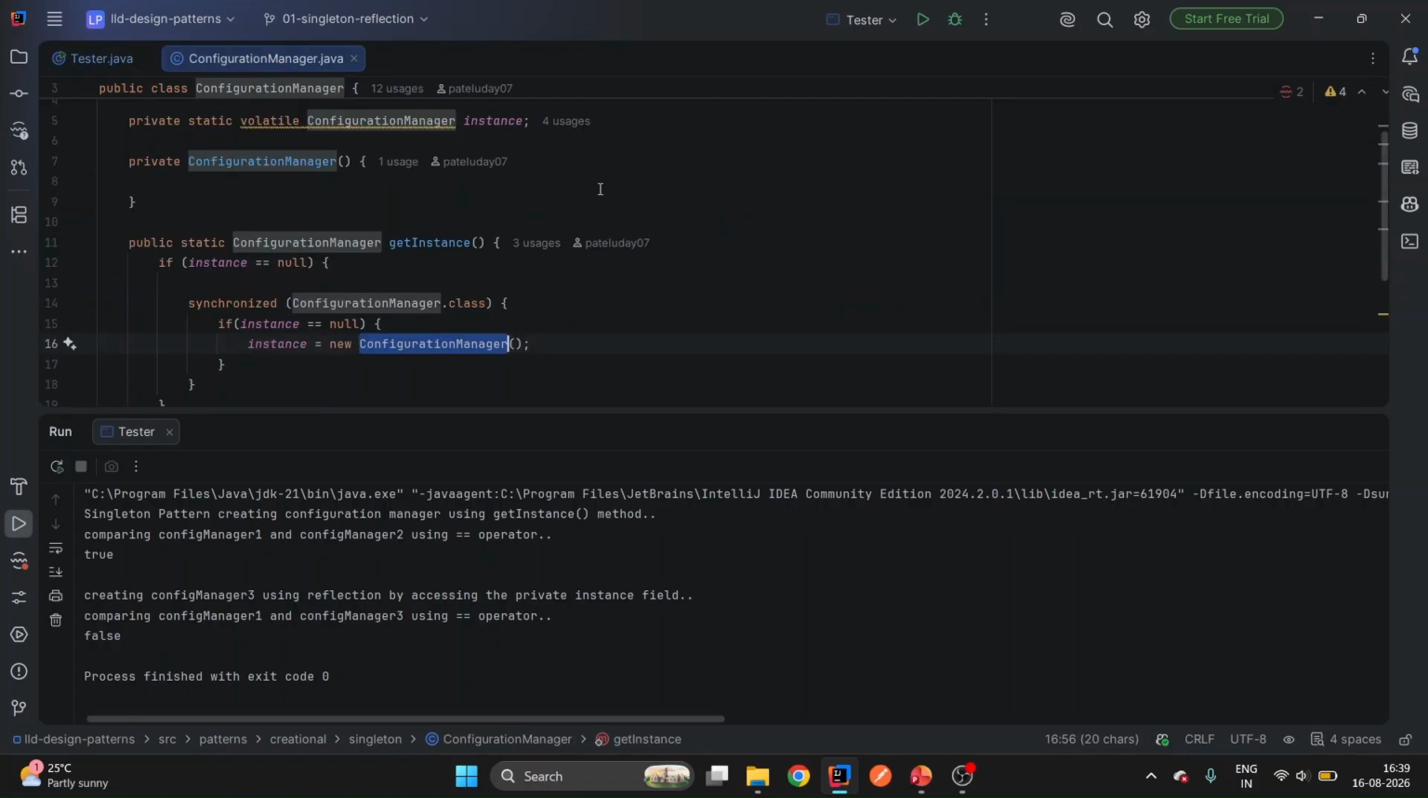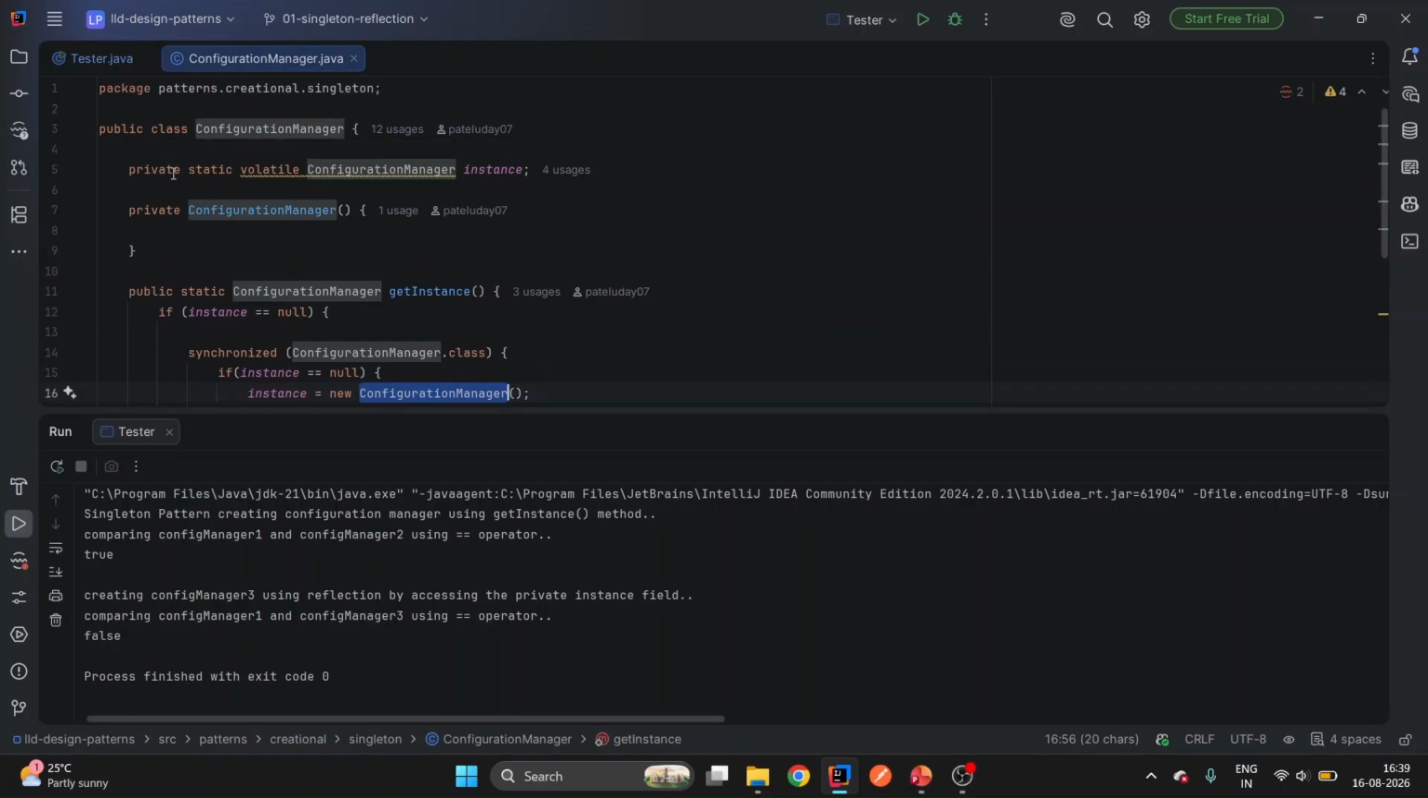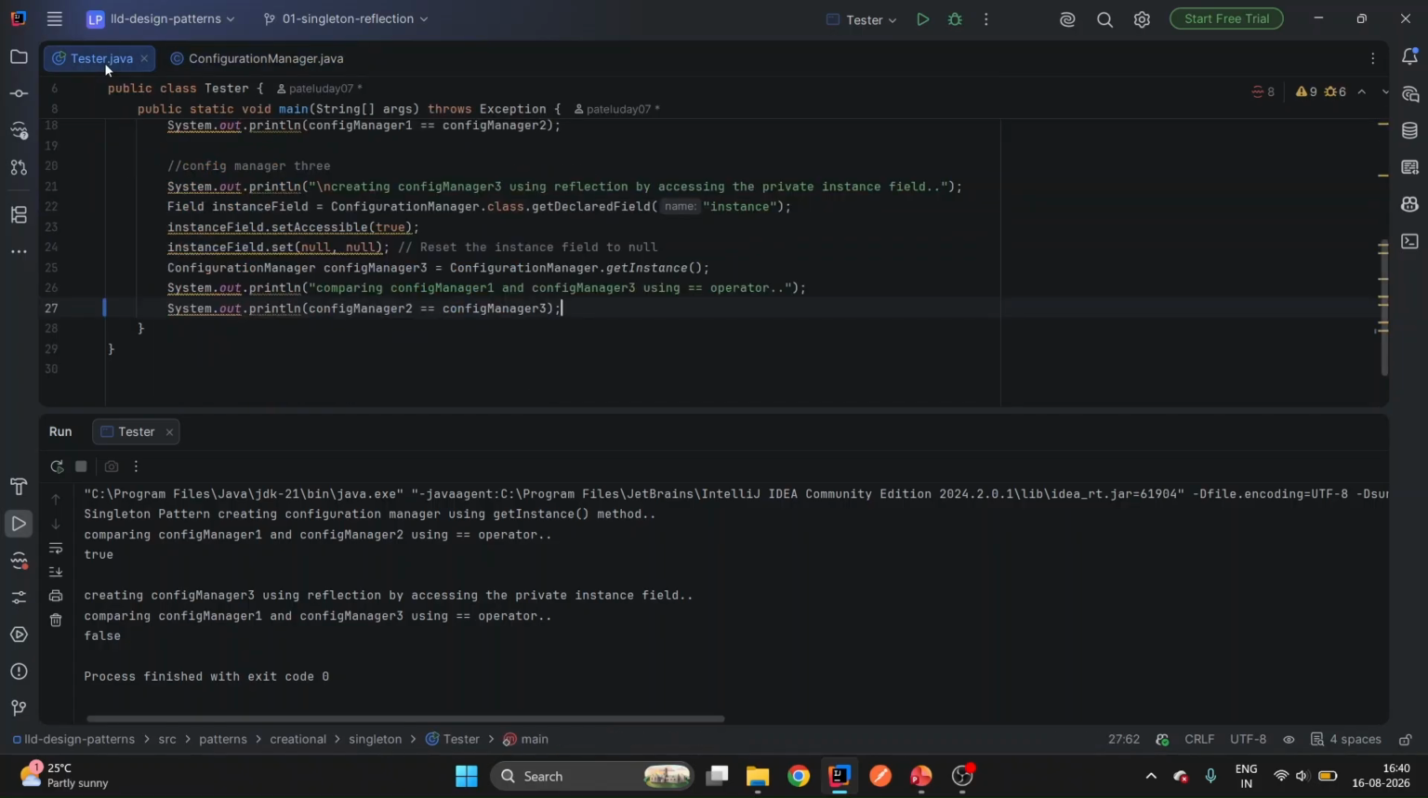So along with this instance field, I have marked the constructor as private. Similar to the field, I can make this constructor also accessible. Why have I marked this constructor as private? Because nobody can create an object of this class outside of this class. So if I do new configuration manager at this moment, it is not going to work.